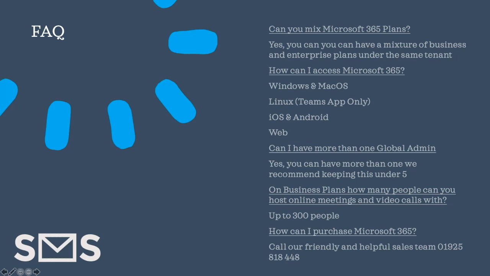Can I have more than one global admin? This is a good point, because if you've got a large company and a set of IT people, then you might want to give them global admin. We recommend keeping this under 5, which is what Microsoft recommend, because if you have more than 5 global admins, it will warn you when you try to add the 6th, saying you've already got 5 global admins.